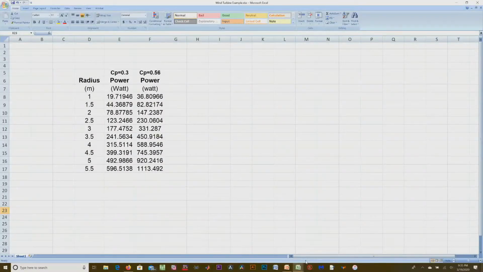Whenever you put this data, the first data which we have is the radius. Here is the radius. Then two powers, one power for Cp, which is 0.3, and another power for Cp 0.56. There are two cases for us here.